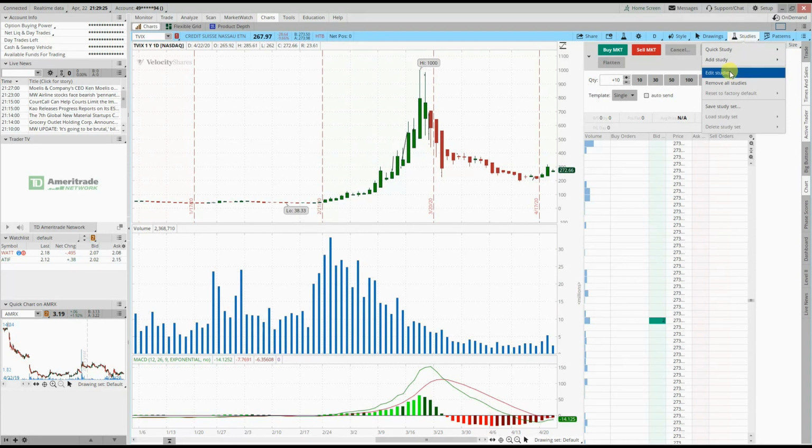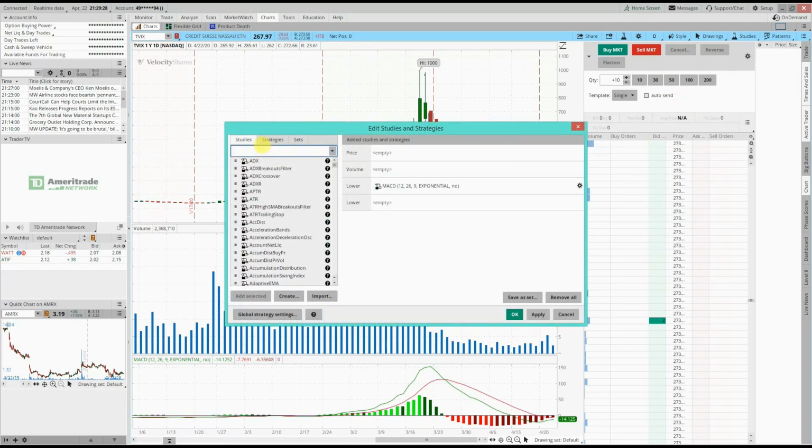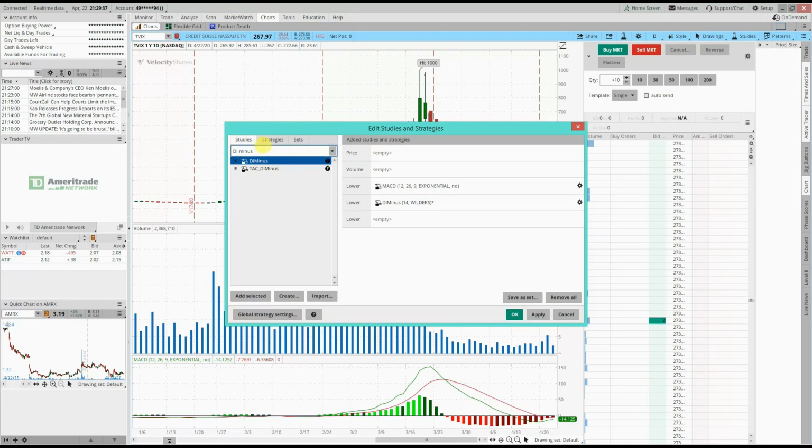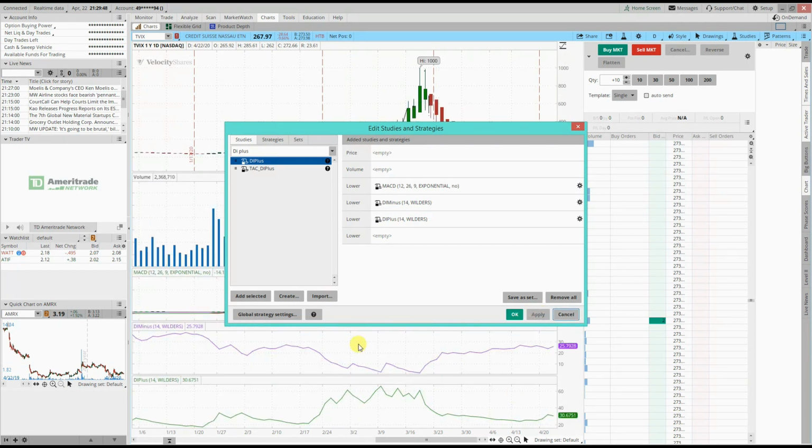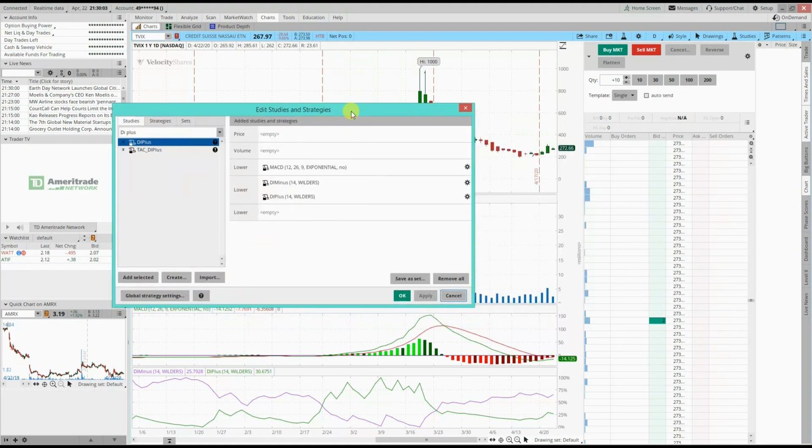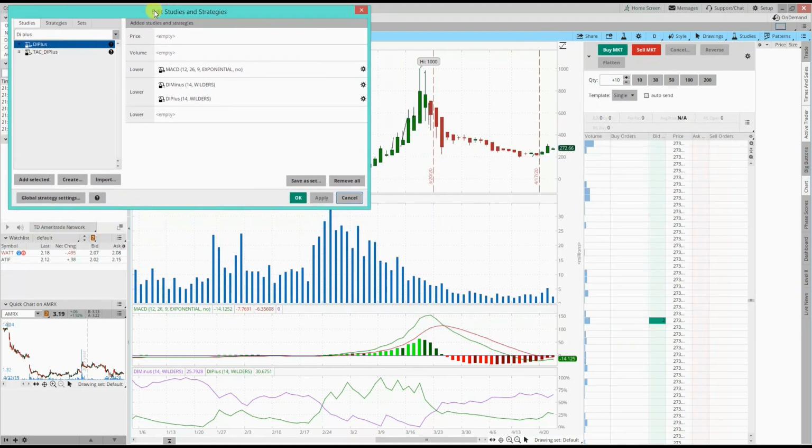Go to edit studies, and I'm going to add DI minus and DI plus. And you see how they're, well, let's apply so you can see. You see how they're in separate lines here. You're gonna want to put them together. So now they're in the same box. So you'll see them combined right now. All right. So let's move this over here.